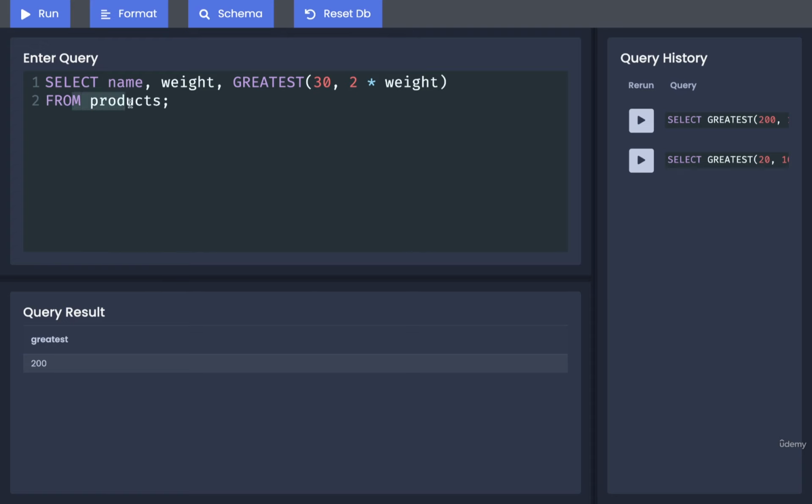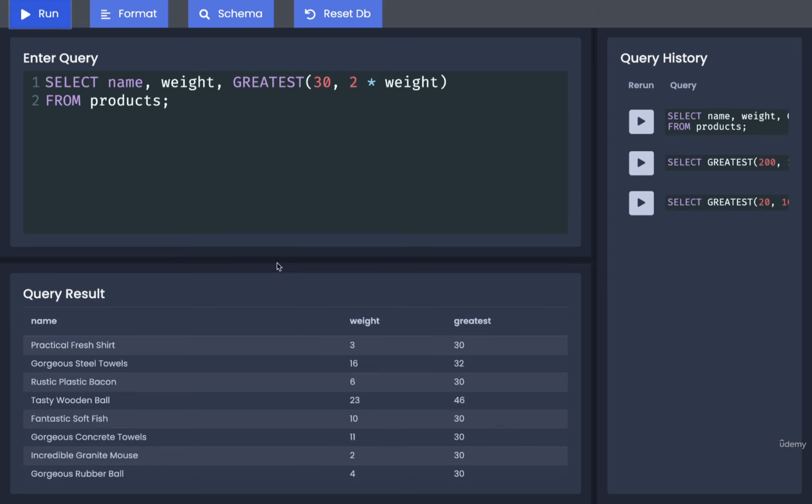So as usual, we're going to take all the different rows from products, and then we're going to run this select clause on every single row. So for every single row, we're going to print out the name, the weight, and the greatest of 30 and 2 times that row's weight. Let's run that and see what happens.